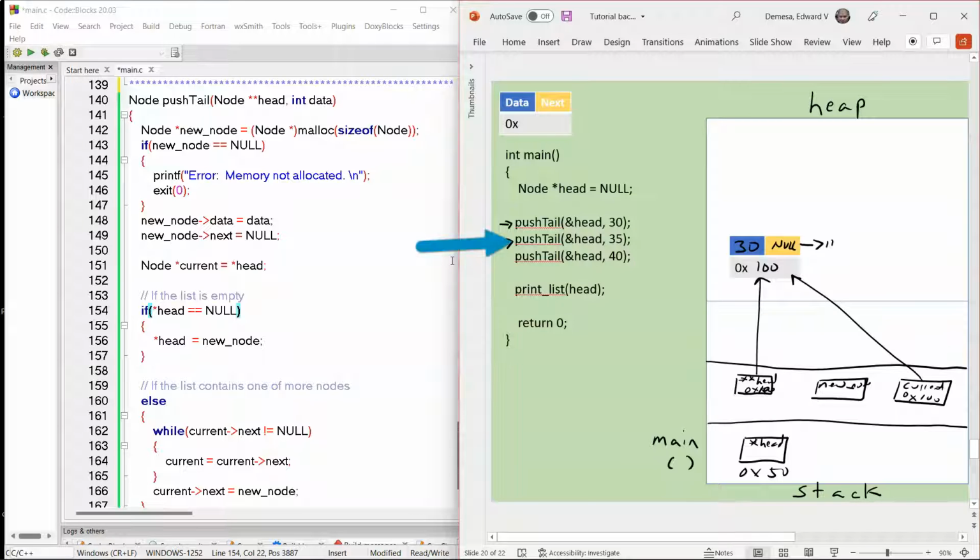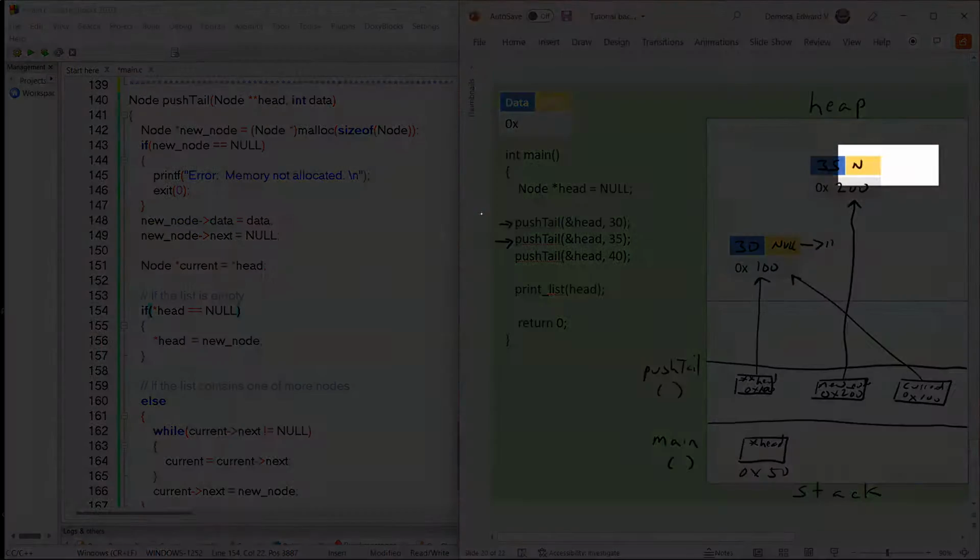And so we go to this function, and this is the pushTail. And we insert head, which we did. And then we want to add 35, the data 35, to our linked list. Well, we go to this condition, a new node is created. So this new node points to this new node in the heap, and it holds the address 0x200. Then we enter our data on line 148, and this data is 35. And then we set our next pointer to null, so this becomes null.